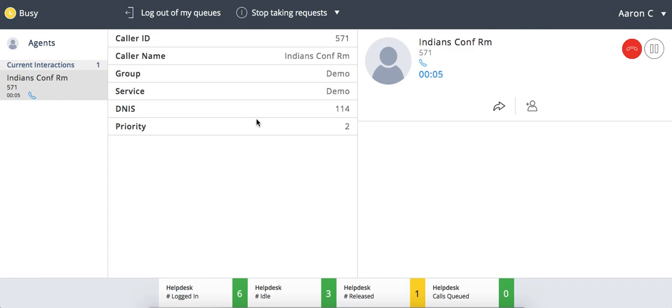Again, if you have a desk phone, you can answer by just picking up your desk phone. If you have a headset and you want to answer the headset, you can do that as well. But now I've answered that call. I can see some basic information, caller ID. I'm calling from an internal conference room phone here.